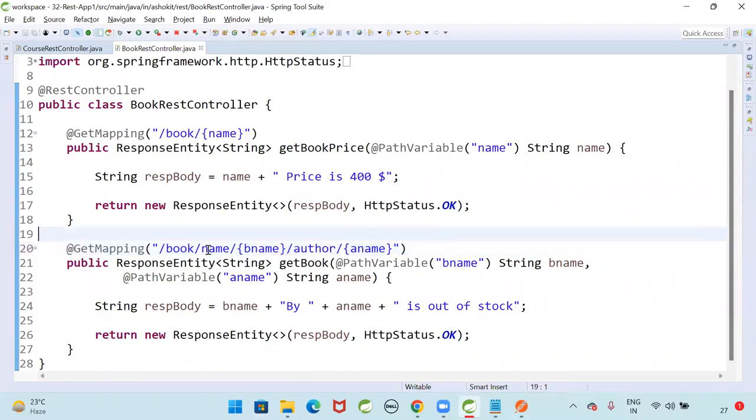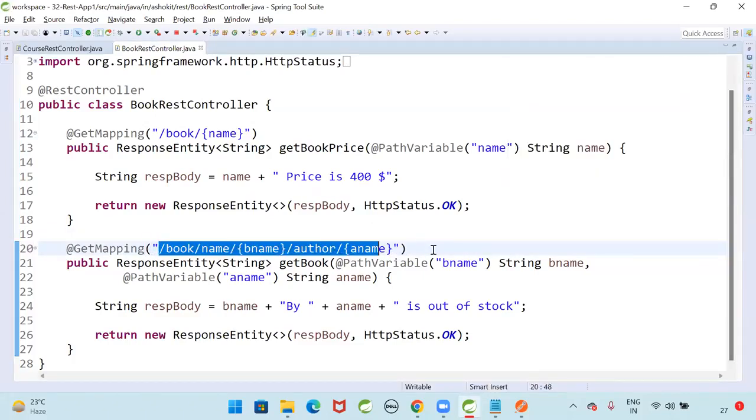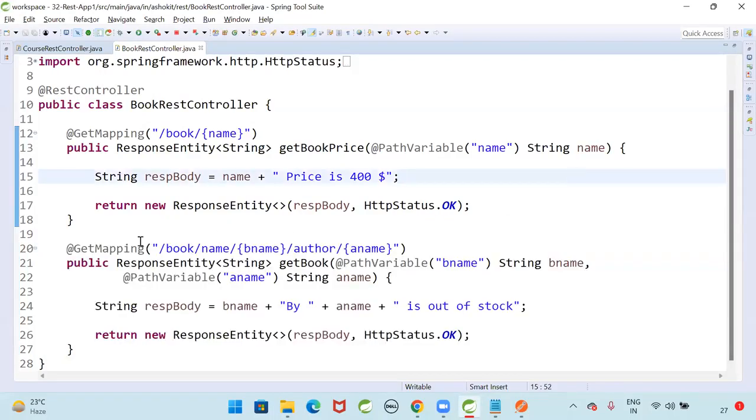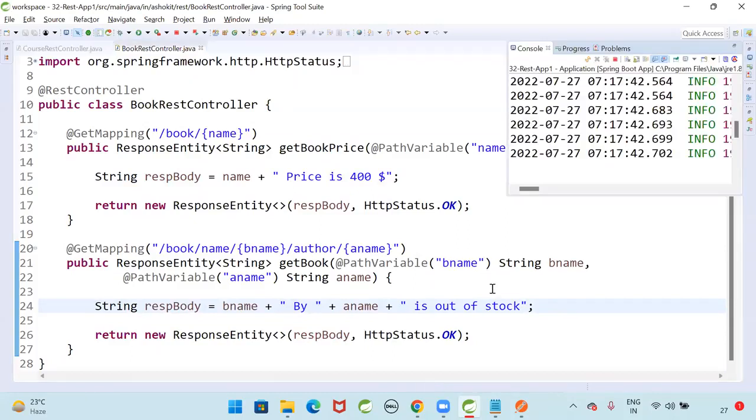Now, in this, can you understand where the path parameter is in the URL? Can you tell me the URL to access my second method? Can you write the URL to access my second method now?